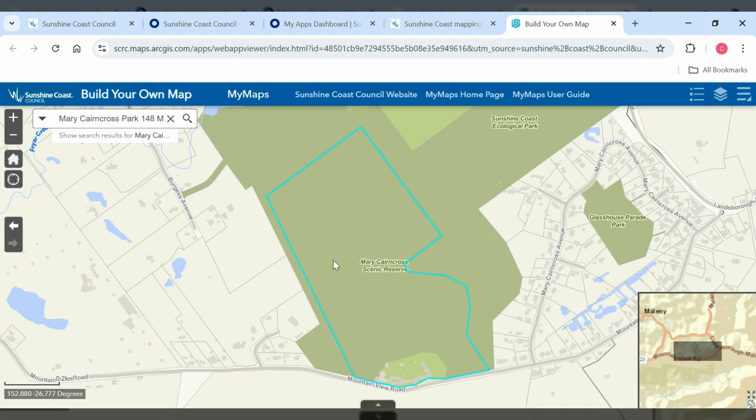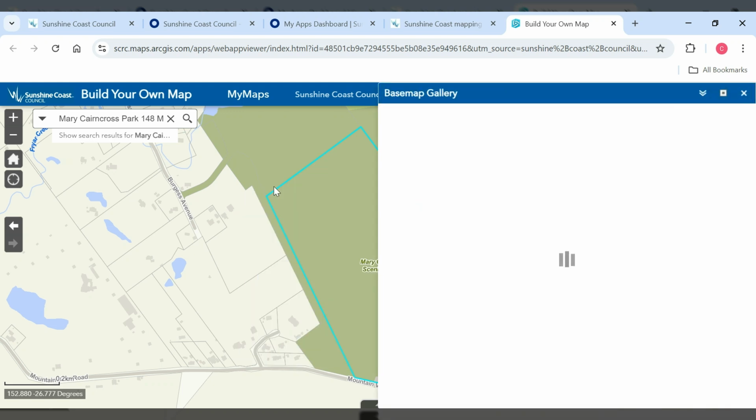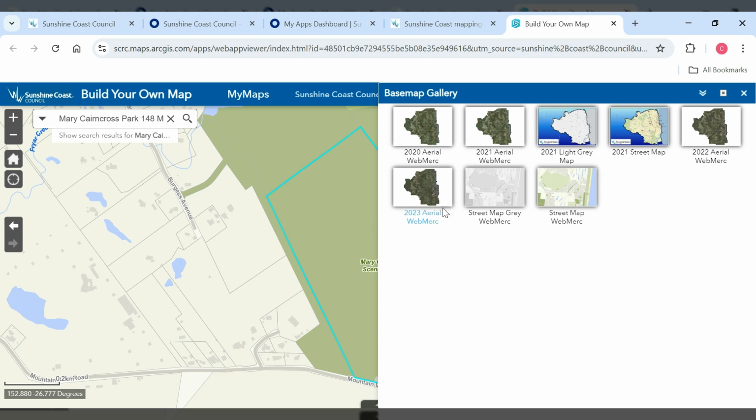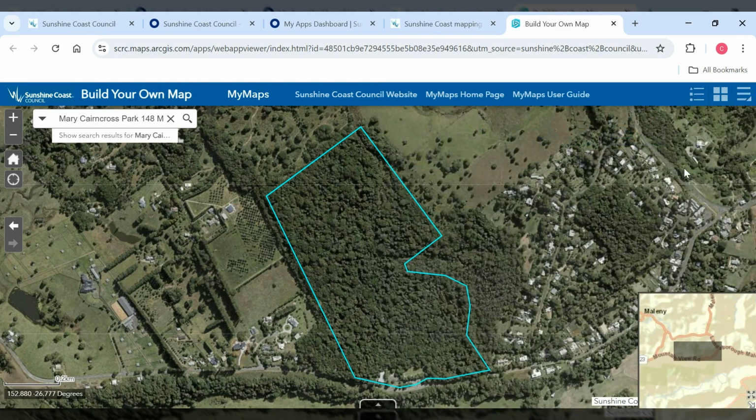All right, so we want an aerial background. So let's go up here and let's get some layers. From the three lines in the top right-hand corner, click on that, and let's go to our base map gallery. The base map we want is the 2023 aerial. So let's click on that, and there we go. You got a good aerial.